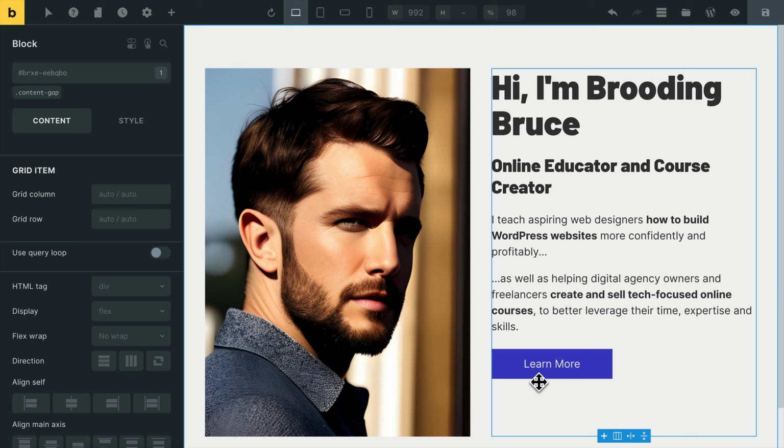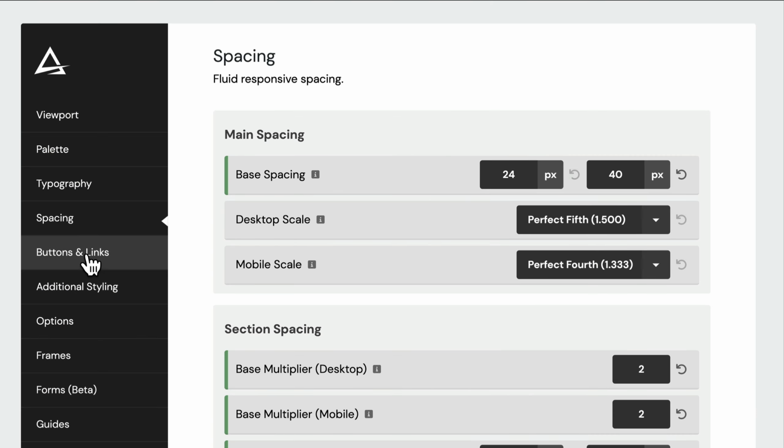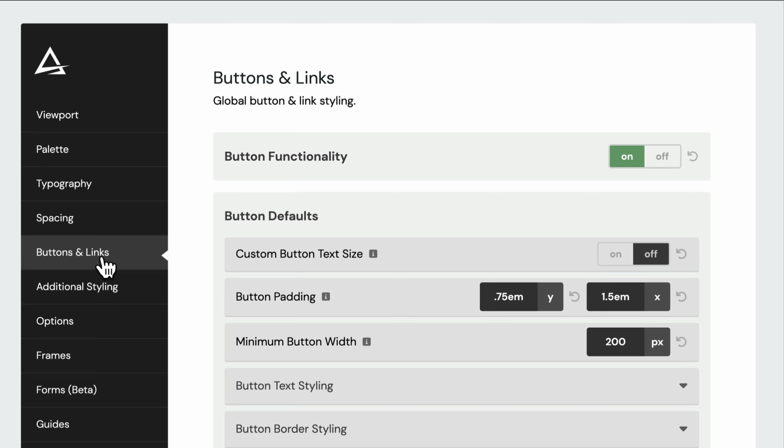I would like to change the button styling though generally. I want bolder text, I want rounded corners, that kind of thing. Well, you do that in ACSS settings too. So let's just save where we are here. Flick over to the settings. Unsurprisingly, we want to be in buttons and links.